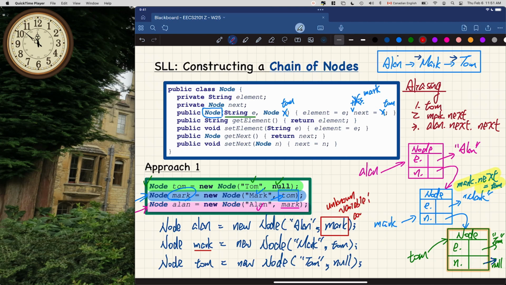Compilation error. The reason I'm mentioning this is because if you do want to choose approach number 1, unfortunately, you have to start in the reverse order. There's no way around it if you want to just use the constructor over here. That's the main point. Because if you follow exactly the order that makes sense to you, it's just not going to compile. All right?